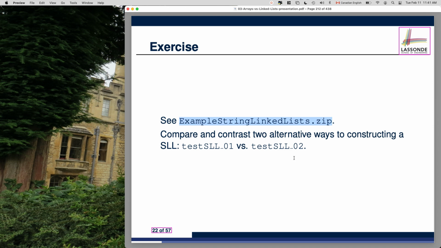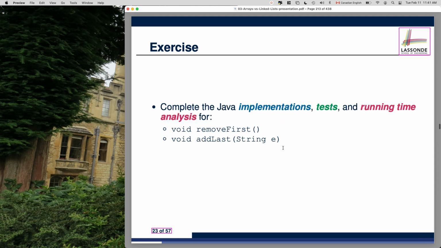I'll leave you to that. The first exercise is very easy. You basically just compare these two test cases to see how the nodes are being constructed. That one's very easy. Use the debugger if you can, just to practice using the debugger to see how things are being constructed. This second exercise here is more interesting. I want you to add 2 methods into the singly linked list class. One will be removeFirst, the other one will be addLast. But I'm going to give you some visual hints before I let you do it.